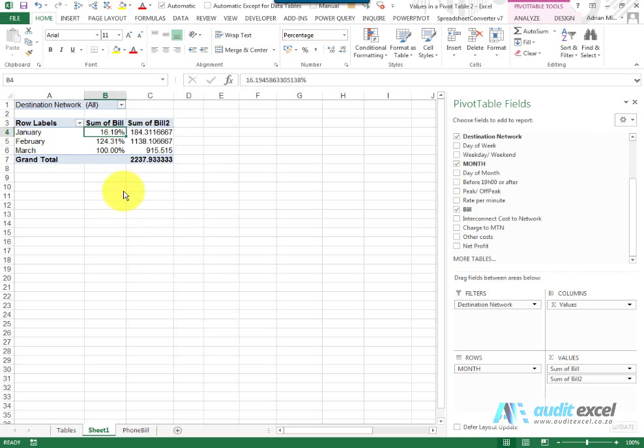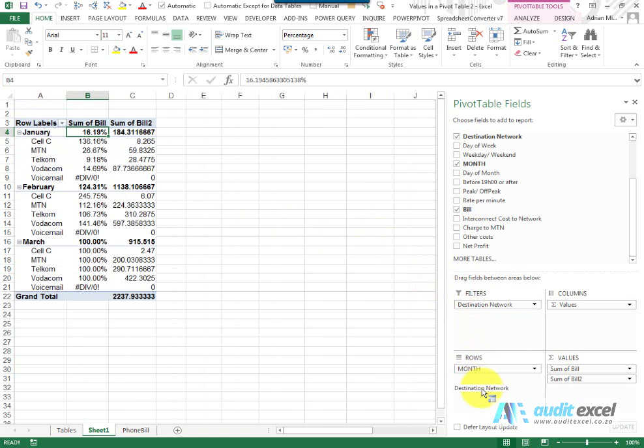Just to understand this better, what happens if you've got more than one row label here? So I'm going to take the destination network, put it under the month. What you'll notice now is that the numbers are slightly different. You need to understand how they're working. So let's just first see.